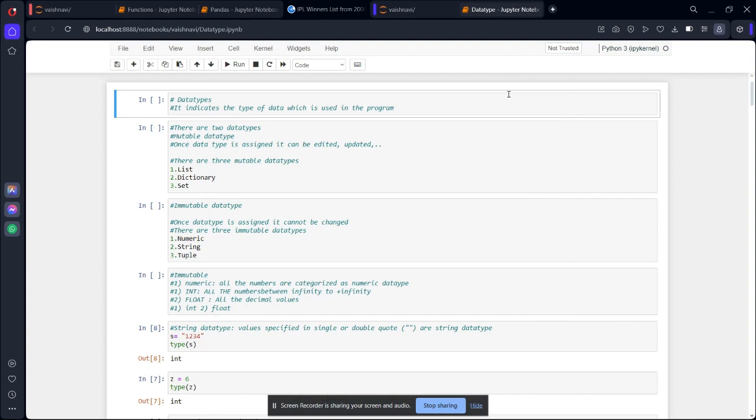Today we are going to learn about data types in Python. So what is Python? Python is an object oriented, general purpose programming language. In this programming language there are some data types. A data type indicates the type of data which is used in the program, what type of data we are supposed to store. With the help of type, it will show what type of data that is.